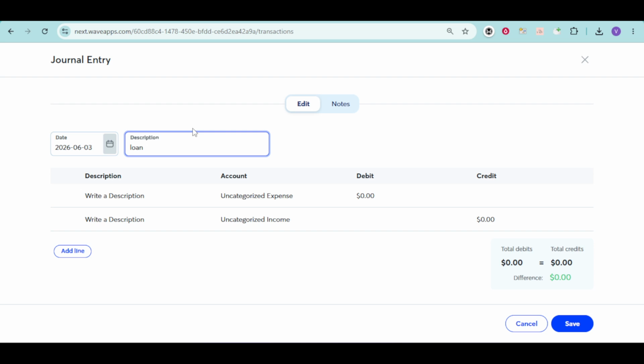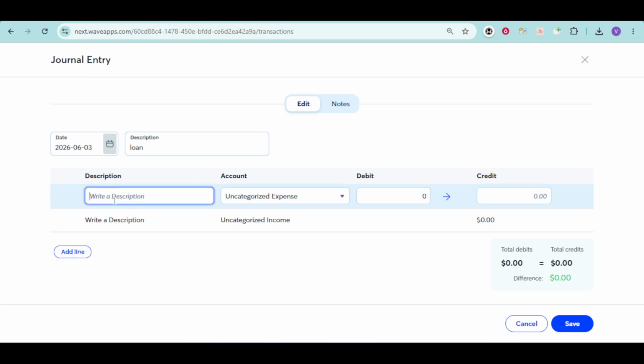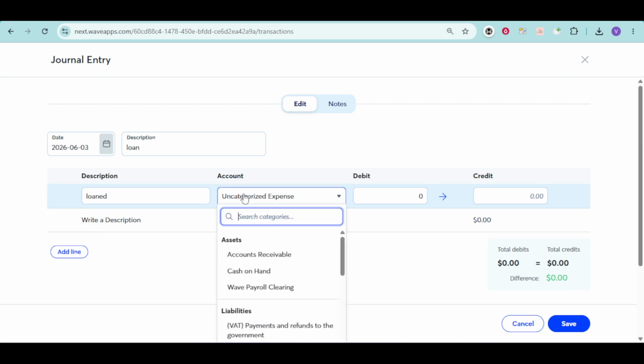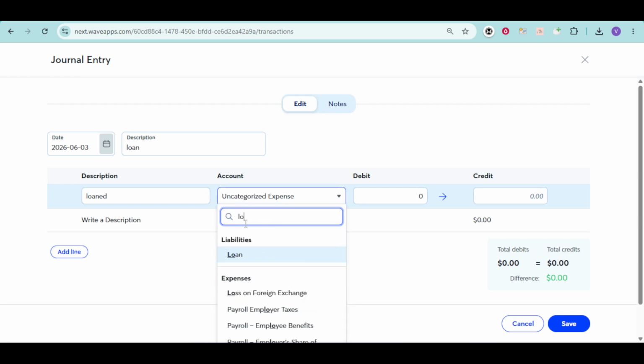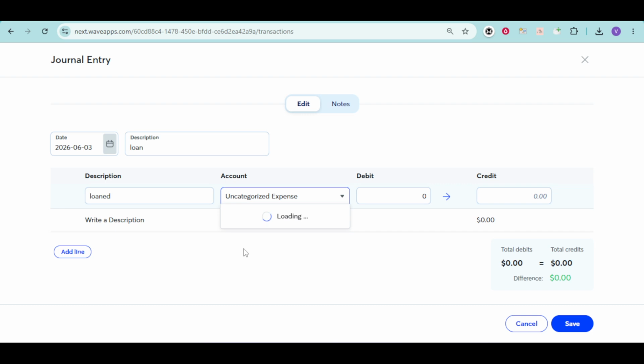The next step involves completing the double entry accounting matrix, which is essential for keeping your books balanced. You'll see a table where you can input this information. Begin with the first line. Under the account column, select the bank account where the loan money was deposited. This is considered an asset in your accounting records. In the debit column, enter the total loan amount. Debiting your bank account increases the asset value, which reflects the incoming funds.